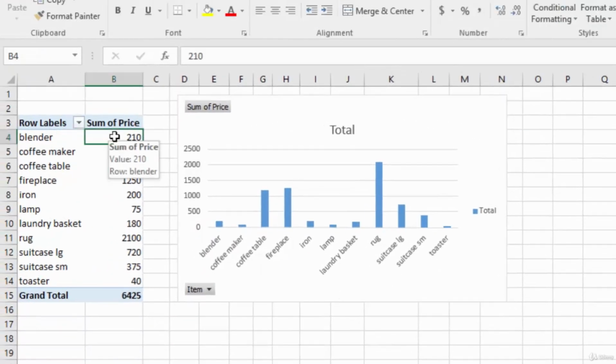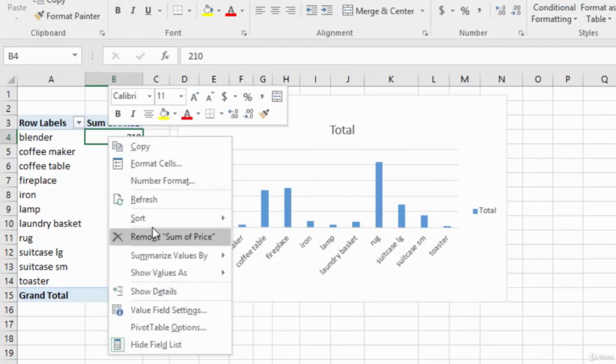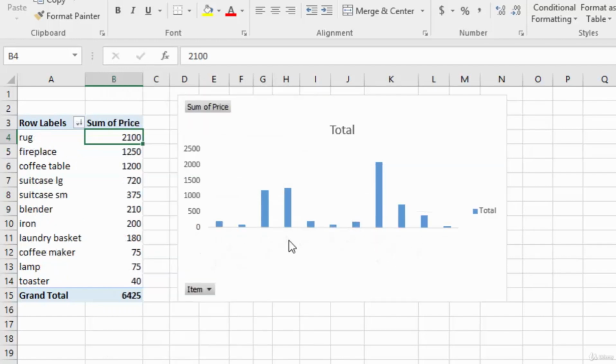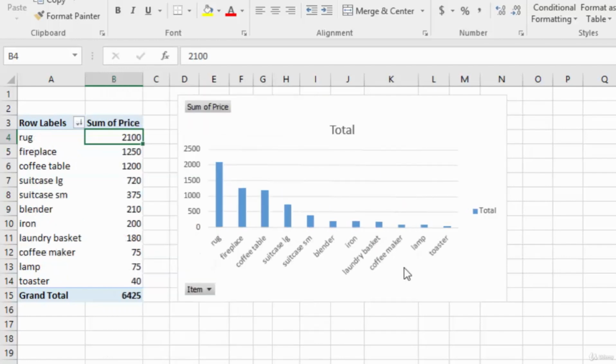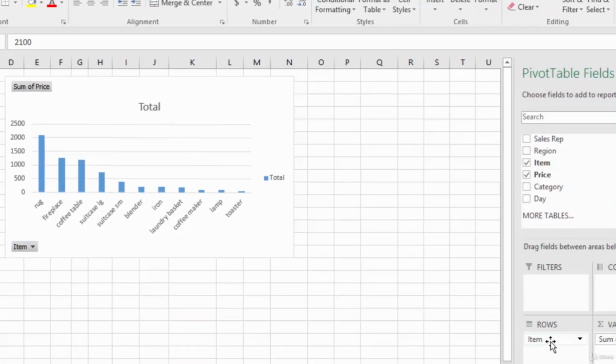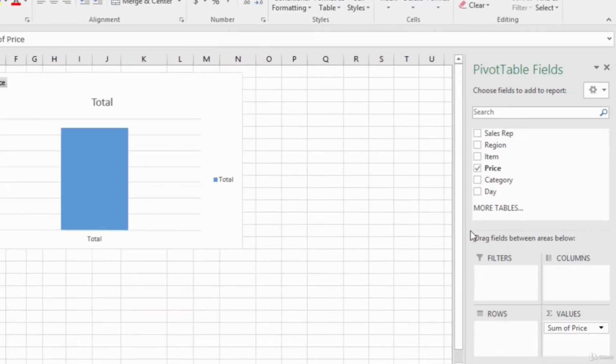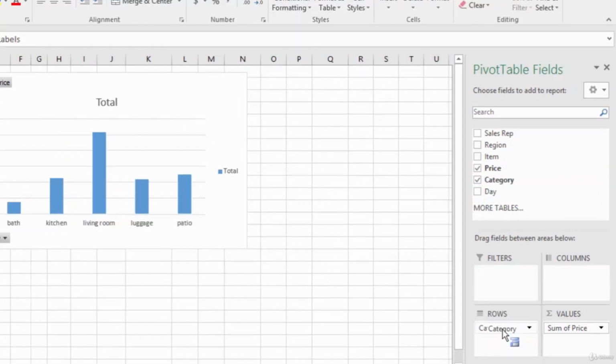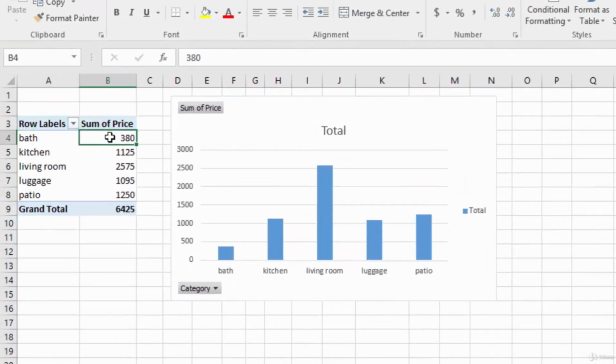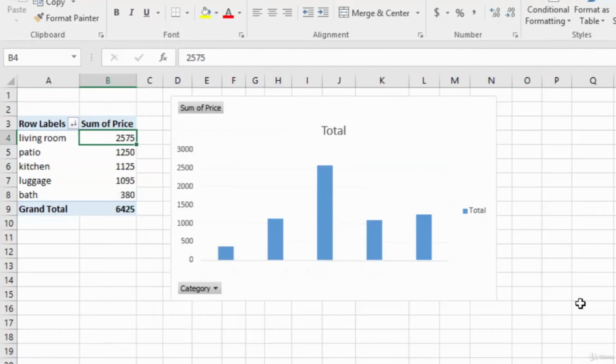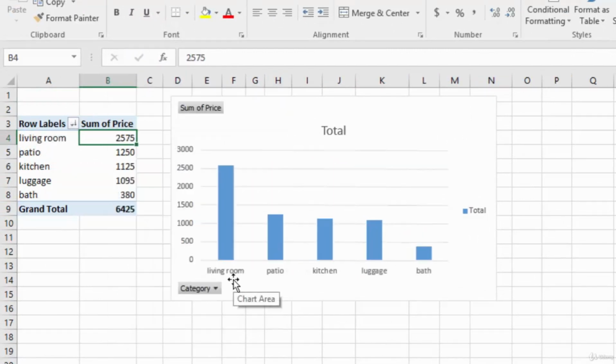And of course, we can sort this list to make the chart make more sense. So we right-click, Sort, largest to smallest. And this makes a lot more sense. Now it's really easy to see that rugs are our top seller, fireplaces are next, coffee tables, and so on, all the way down to the poor little toaster. So we can drag that out. Now we'll put the category in. Again, we'll sort this. And here you can see living room is the top seller, patio, kitchen, luggage, and bath.